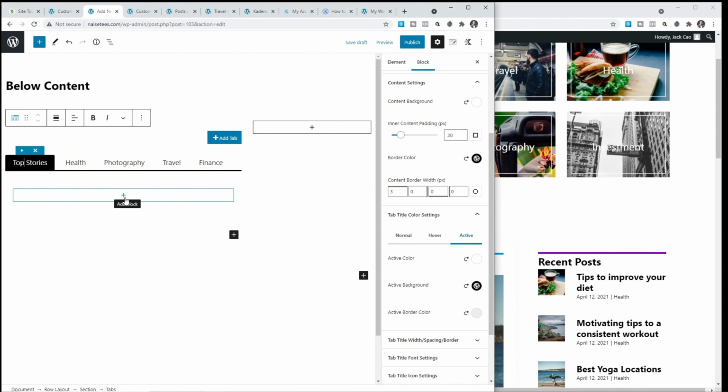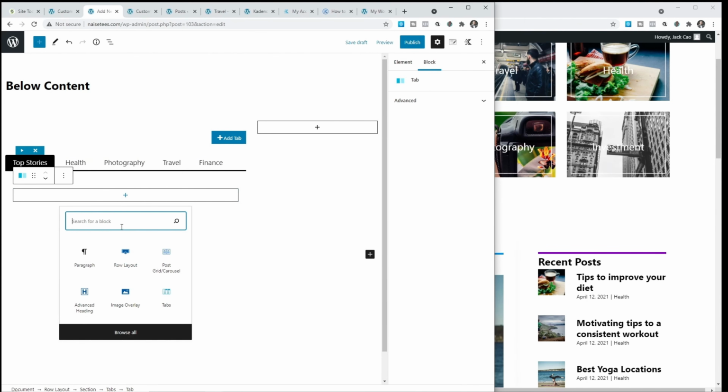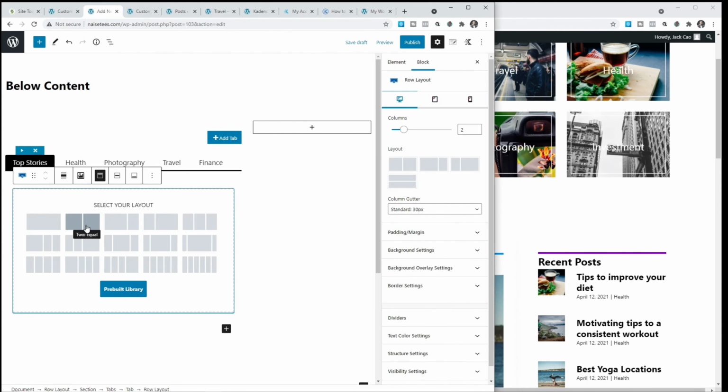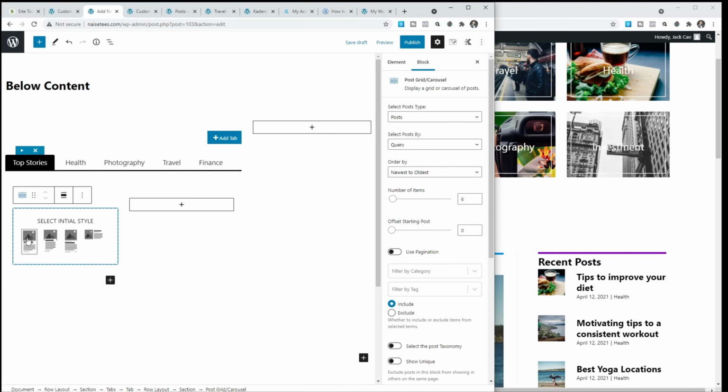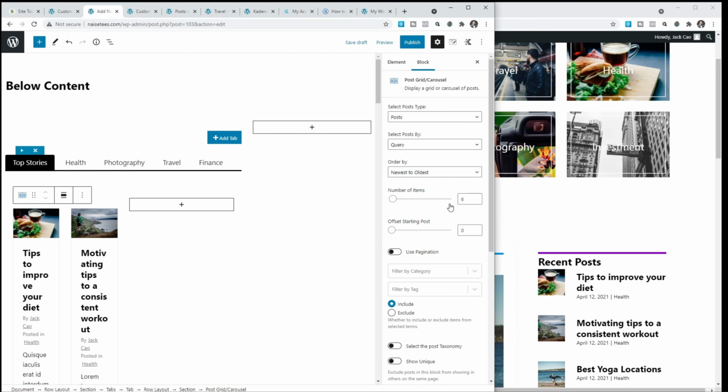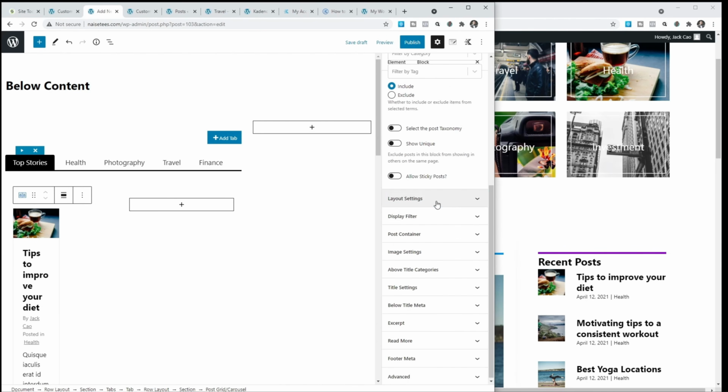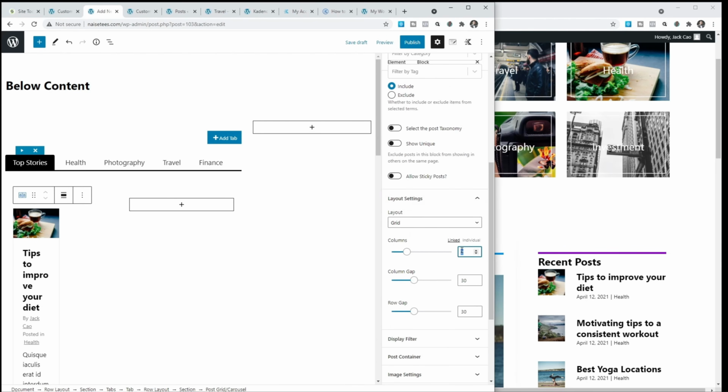Let's add elements to each of the tabs. Let's add block, and let's add a row layout. Let's select 2 equal columns. And then on the left, let's add a block. Select post grid. Let's select this template. For the number of items, we want to put it as 1. And then for the layout settings, we put this columns as 1 as well.